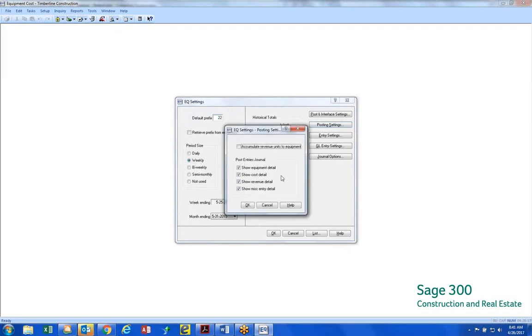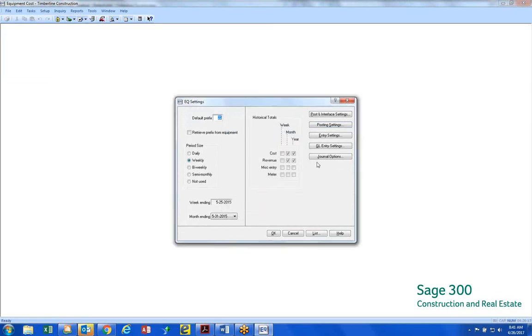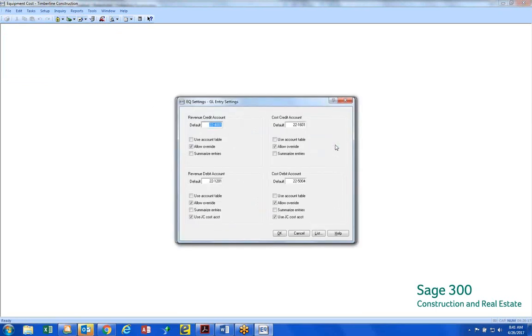under all of these wonderful settings, here's one that asks if we're going to accumulate revenue units to our equipment, hours or days or whatever. I've said no. And when we post, we can control how much detail we set. But they're under our GL entry settings, we have different capabilities for revenue and costs, and we can also set up and use account tables.